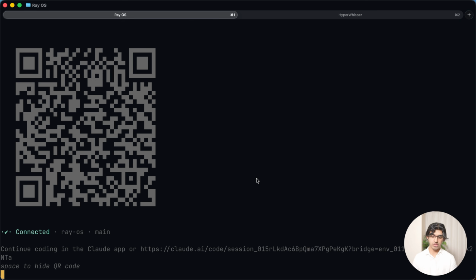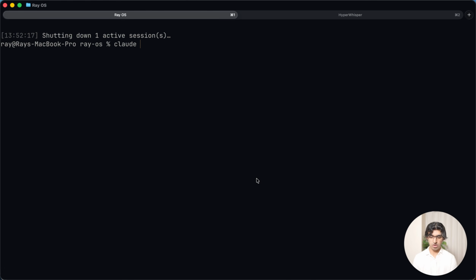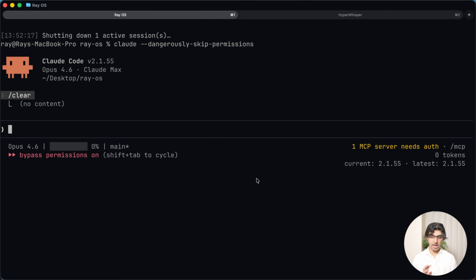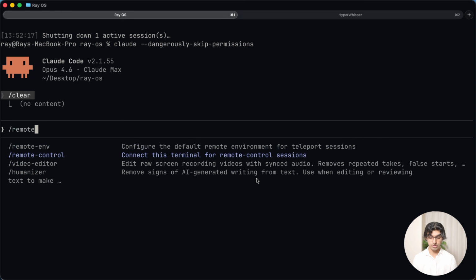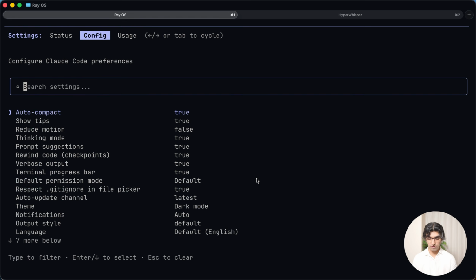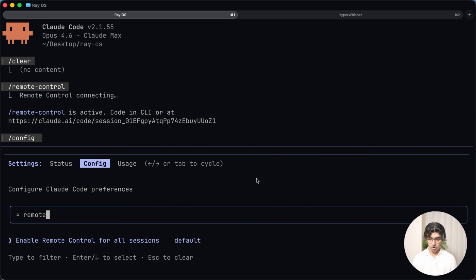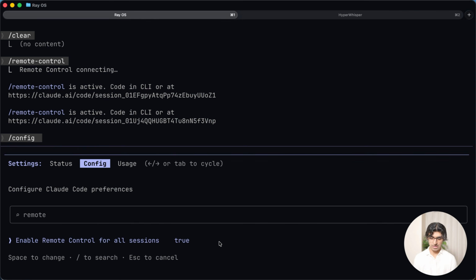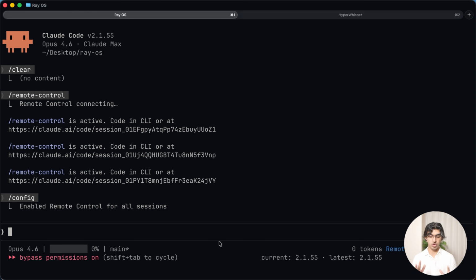Now I'm actually going to run this in dangerously skip permissions instead. So let me stop that, do Claude dangerously skip permissions so it can do more things on my computer. And what I can do is do /remote control to enable it for this session. And if I want to enable it for every single session that I run in the future as well, I can do /config, search for remote control, and it says enable remote control for all sessions. I'm going to change this to yes or true, and then press escape. And now remote control will be available for every session of Claude Code that I run in the future.